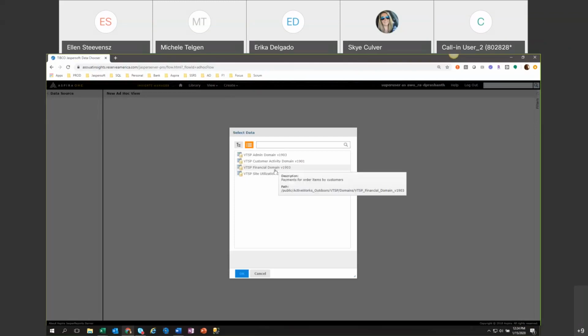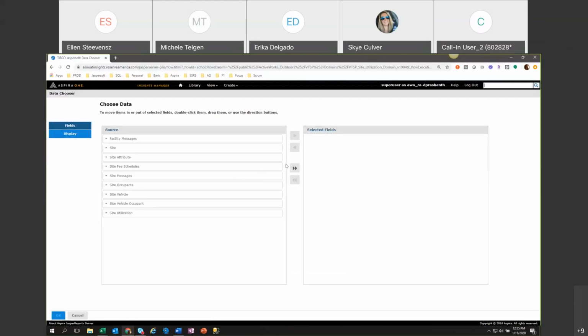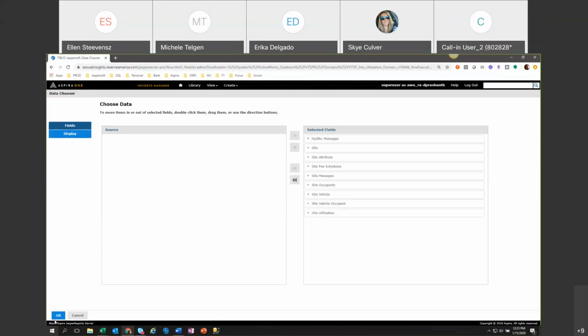Okay, do we want to go back to the financial domain or take a look at the site utilization domain? Let's go to site utilization for 20, please. Okay. Are you going to pay me 20? All right, select all of them.